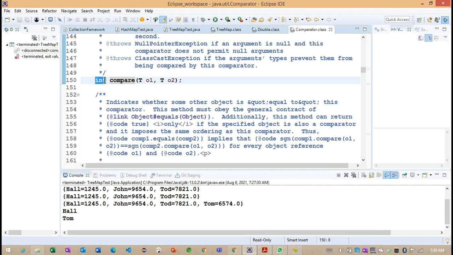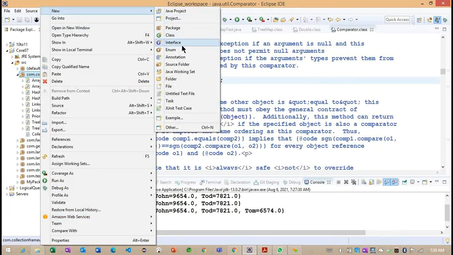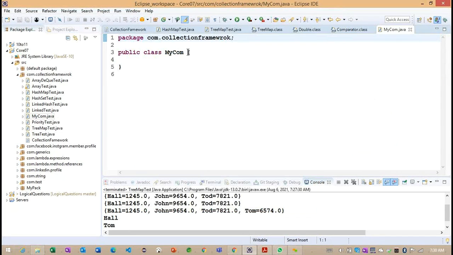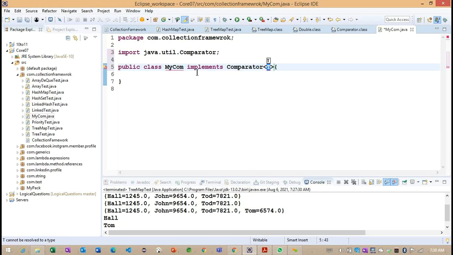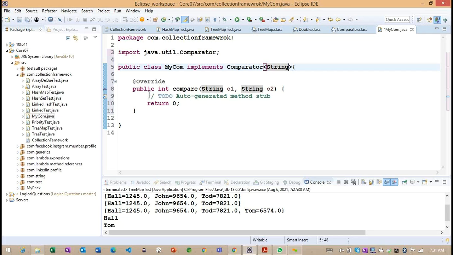Getting the point? So we'll implement this particular parameter. To implement it, what do we need to do? We need to write one class here, MyComparator, and here we need to provide the type. So add our unimplemented method. This is the way the implementation is added here.